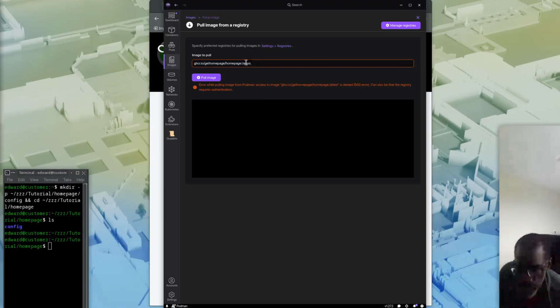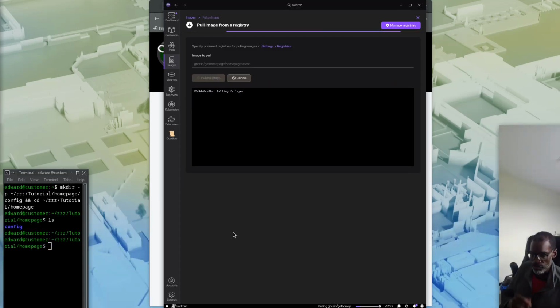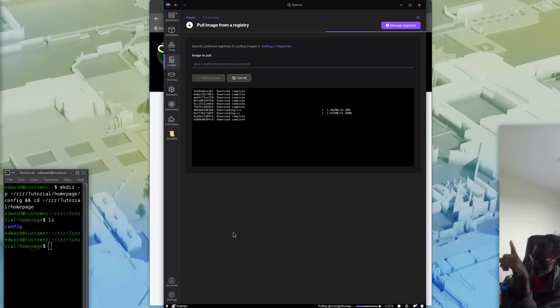I put two columns. That's probably why. There we go, it found it. Now we can pull the image.